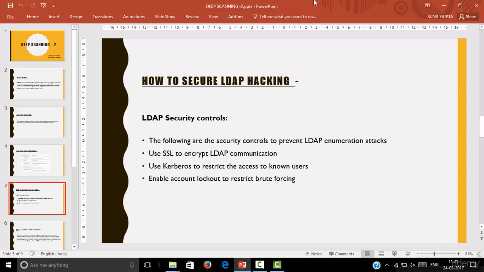Enable account lockout to restrict brute forcing. Brute forcing means if someone creates a dictionary file of your passwords and attempts to log in to your login panel, that is called brute forcing. We will learn brute forcing in a later part, how you can create your dictionary of your name.